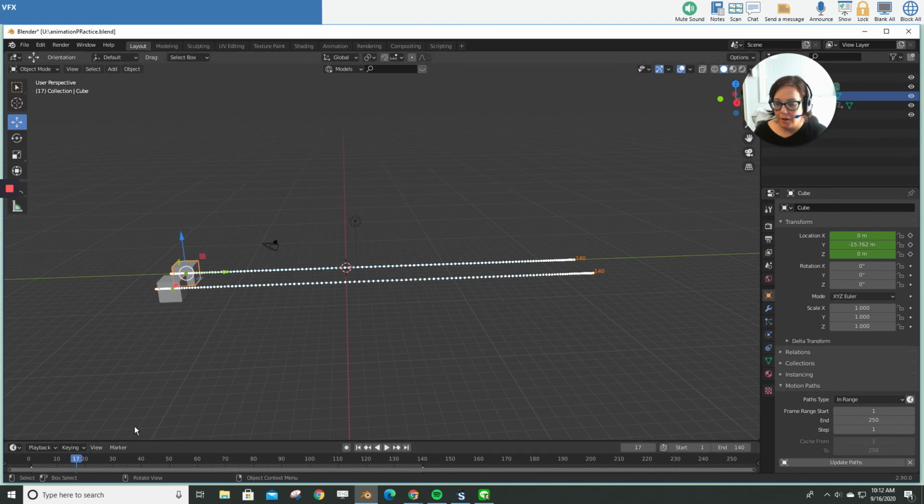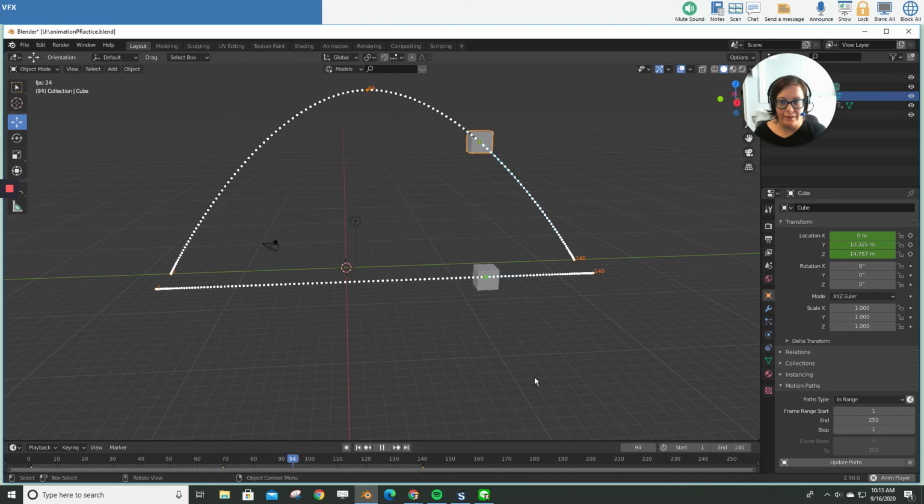If I were to go about halfway, and I'm just going to move this and set a keyframe, and there we go. You're going to notice that the motion path did not change, because anytime that you make a change in the motion path, you're going to have to click Update Paths. And here we go. So let's think about how we would change this.